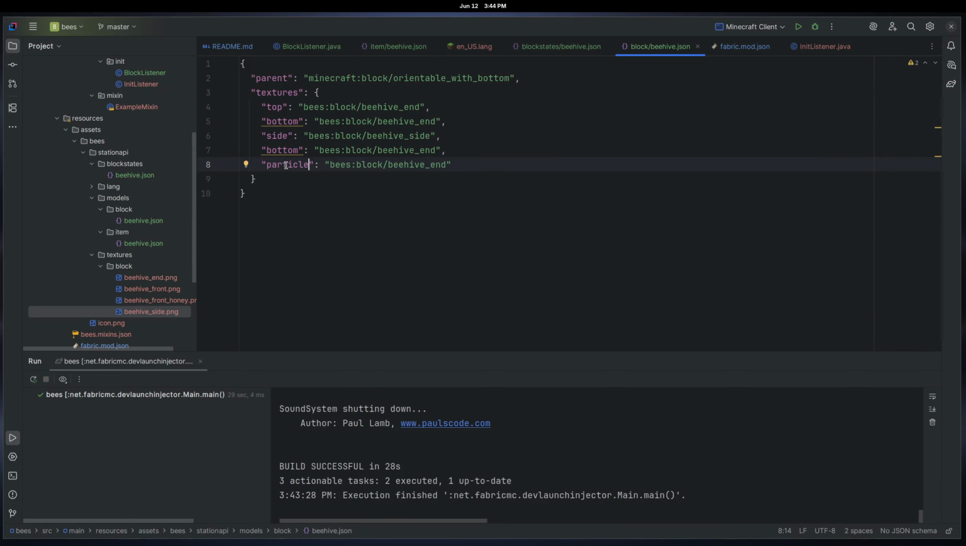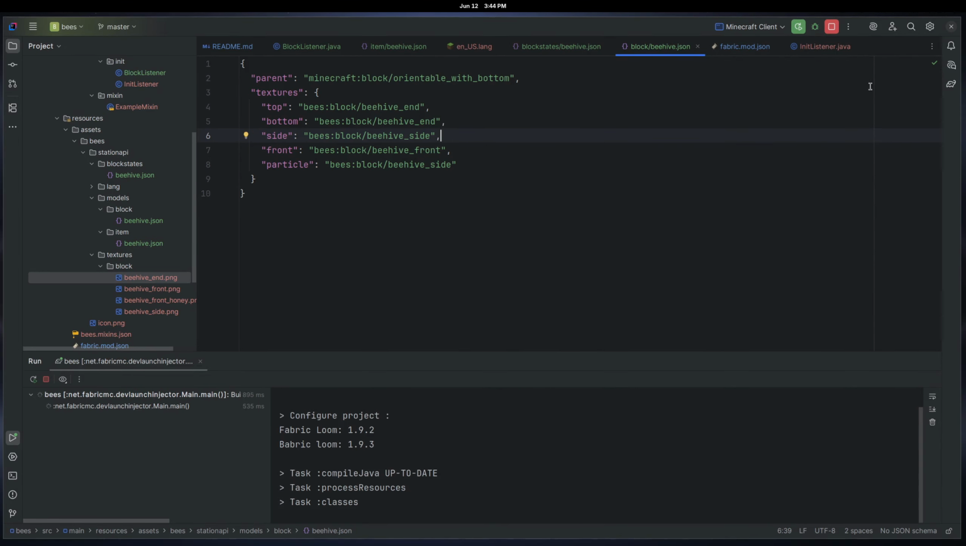We have the bottom, front, side, and top. So bottom, okay, so we forgot the front, so let's go ahead and make the front as well. And just like that, so you can see front, side, and front honey is going to be used later, and ends. So all of these are being used. I'm actually going to change the particle to the side, because usually the particles will come out of the side when you're mining it, and that looks pretty good to me. So let's go ahead and run the game again and see if this JSON works.